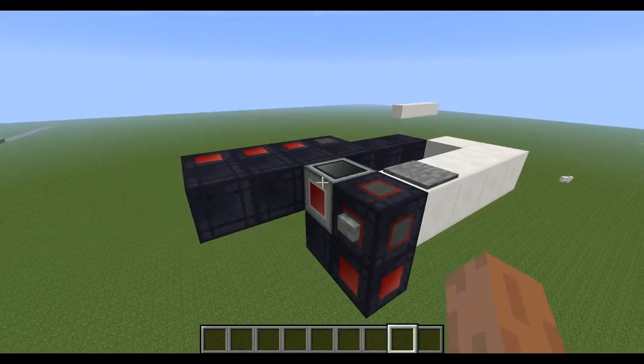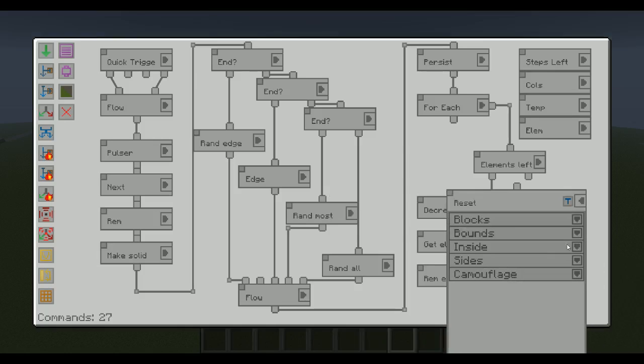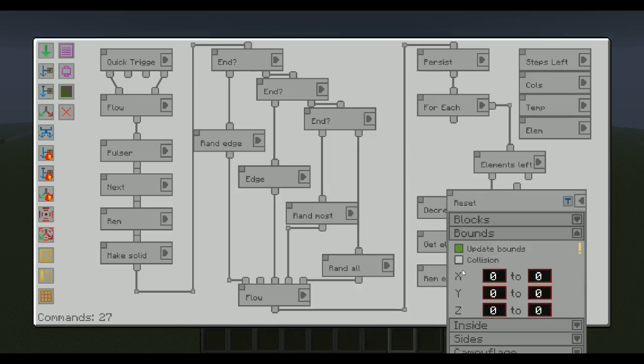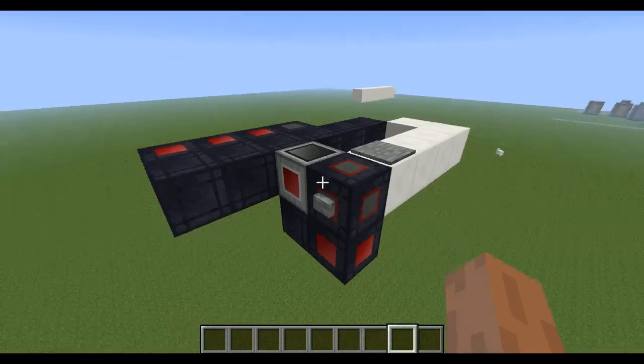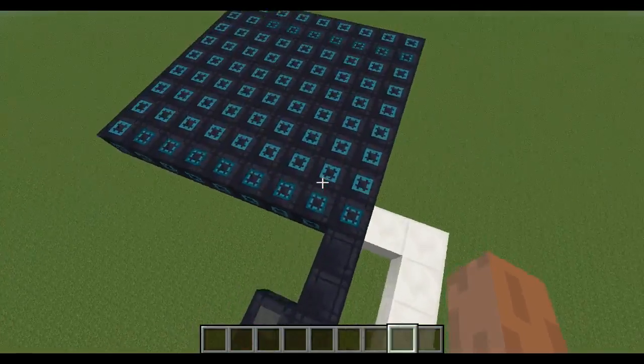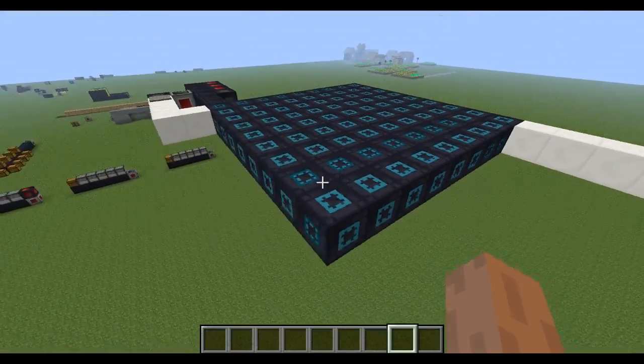which I guess we can take a look at. So when I reset, instead of removing the collision, I can remove the collision, but let's keep them at full blocks like that. And then we can clear the camo instead. There you go. So this is the grid of these clusters with the camouflage blocks in them.